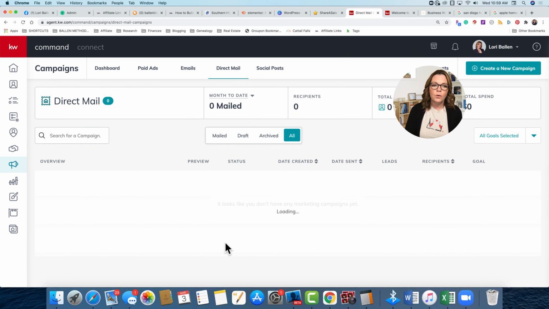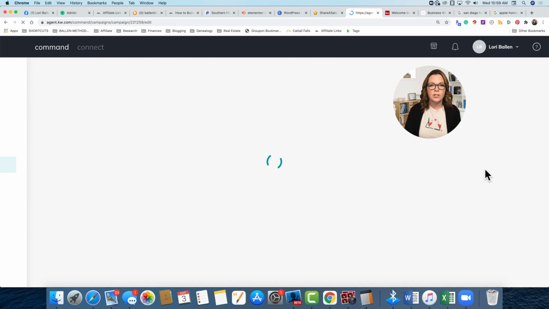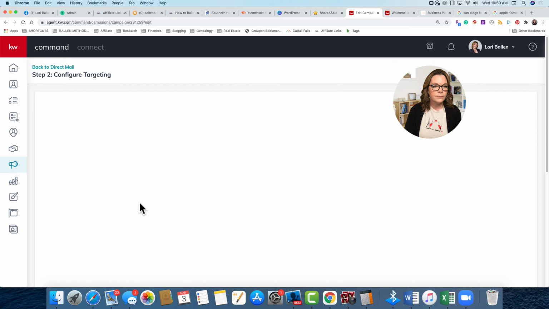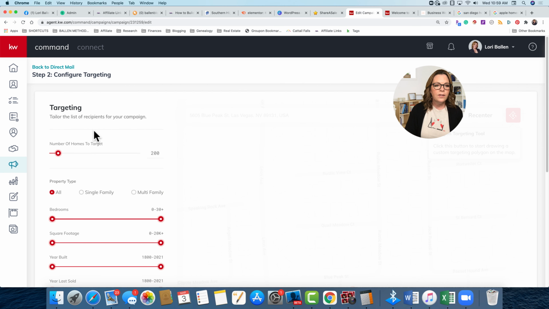And again, you go into create a new campaign, and this is where you can send postcards. Here's an example. I sent a draft. I can edit the campaign, duplicate the campaign, or archive. Let me see if I click edit, if it'll show us what I was creating. So you can get a sneak peek. Okay, so here you go.